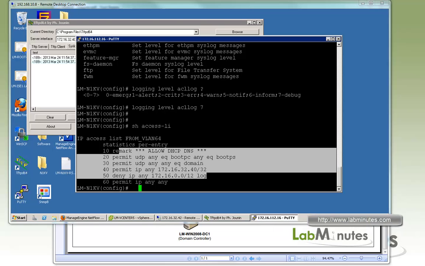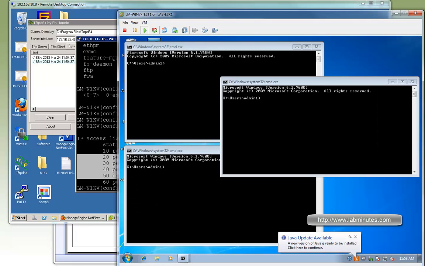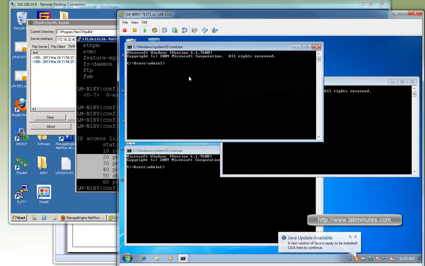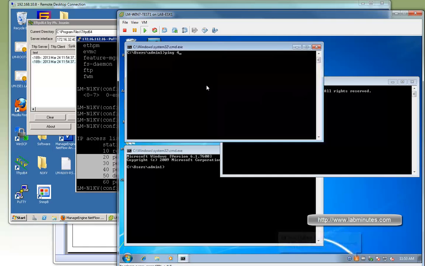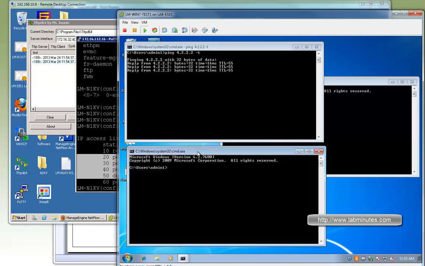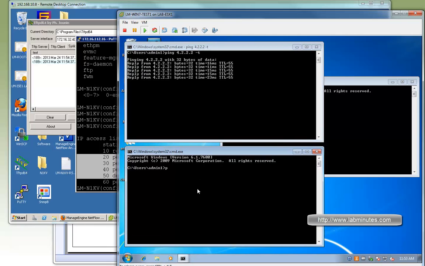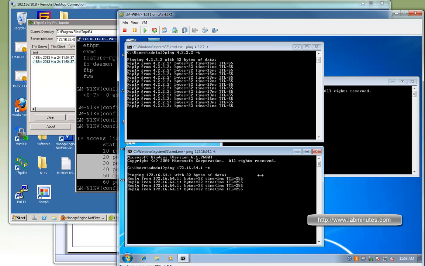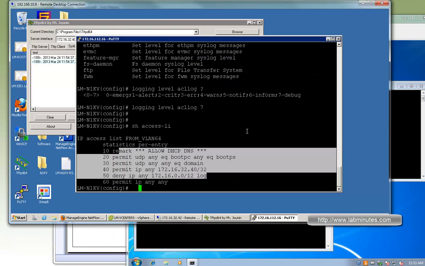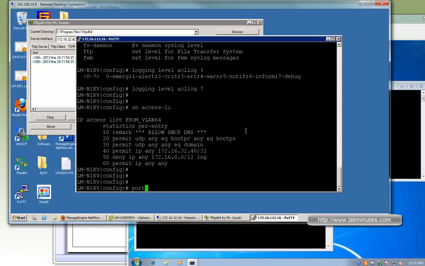Then show access-list, you can see right here, just do a quick check and make sure everything looks good. Before we apply that to the port profile, we're going to go to our test machine, the Win7 test one, and start doing some ping. The first thing we want to ping is the internet. We can currently ping the IP, and second, we can ping the default gateway. As you can see, that's pingable. And while we have those running, let's go back and apply that to the port profile.